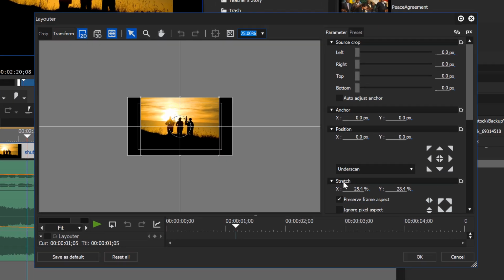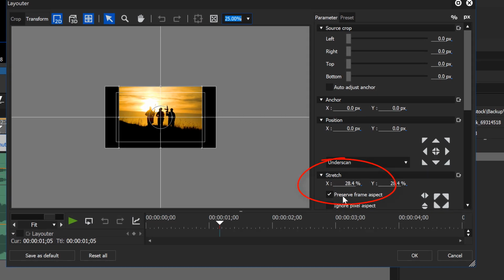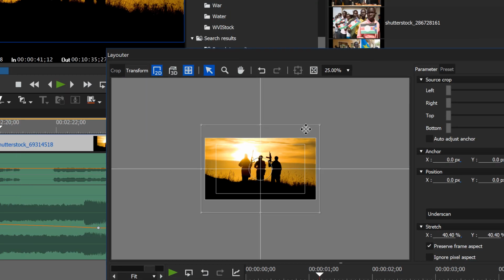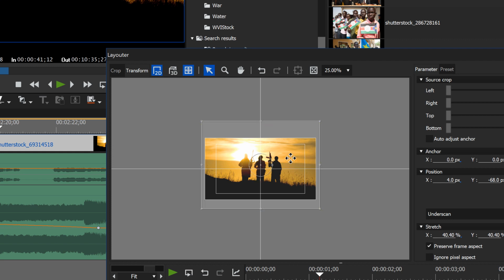And let's make sure over here under stretch that preserve frame aspect ratio is checked. It is usually by default, so you should be fine there. But once this is checked, we can grab any corner of our shot and just drag it out, and it will now fill the whole screen. And if you need to reposition that to get a better composition, you can just point to anywhere in the screen and move it up or down.